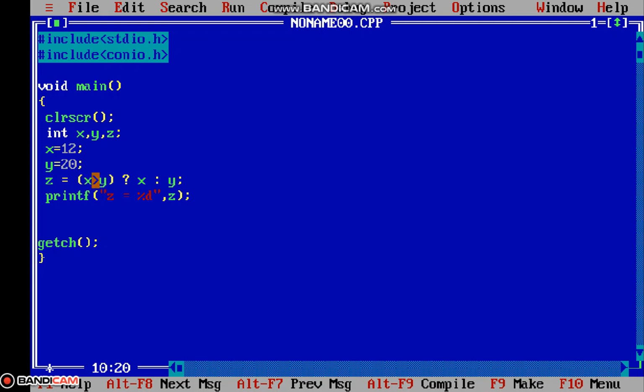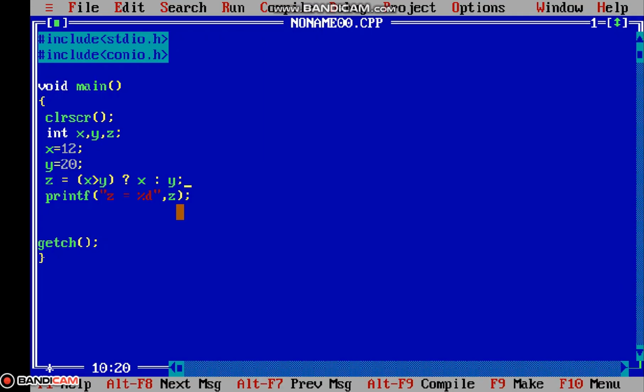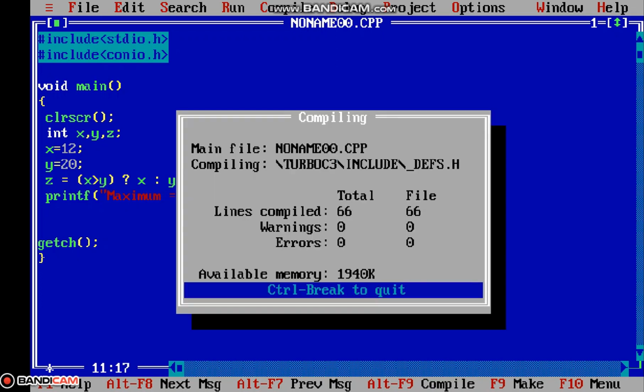So if the condition is false, then the statement after the colon symbol will be processed. So the value of y will be returned to z, and the value of z becomes 20. So let's see the output, and here is the output, 20. We can also display a message like this: the maximum is equal to 20.